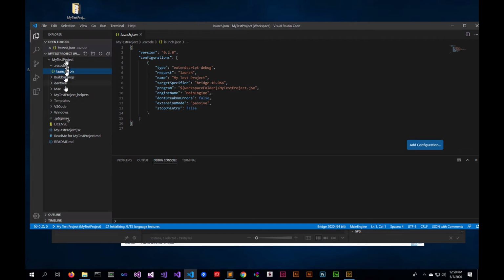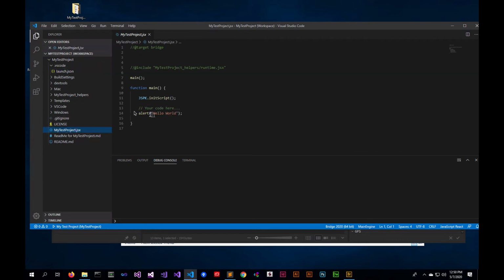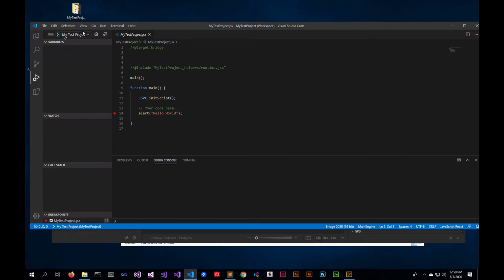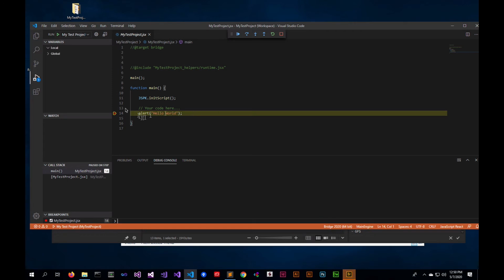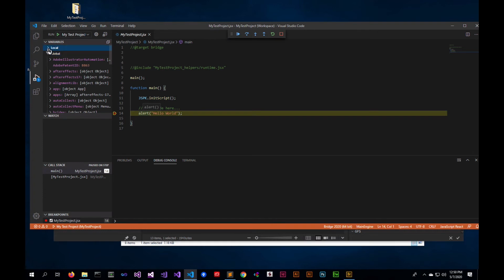So for example, if I go back to my test project JSX, I can actually put a breakpoint here, then go to the debug panel and say run. See, and now the script has run and has stopped, and I can inspect variables and do anything I want and debug the script and run it step by step and so on. So what JSXSparker did for you is automatically set up VS Code with a proper workspace and a launch JSON file so that the script can be run from VS Code without having to do any additional configuration.